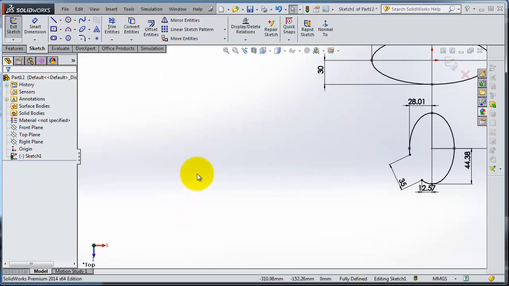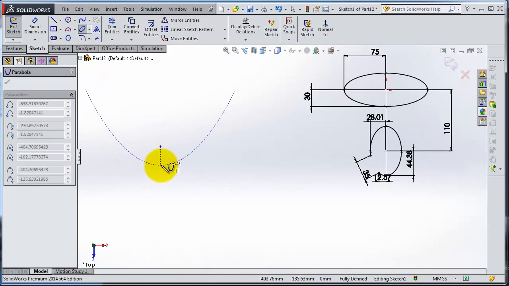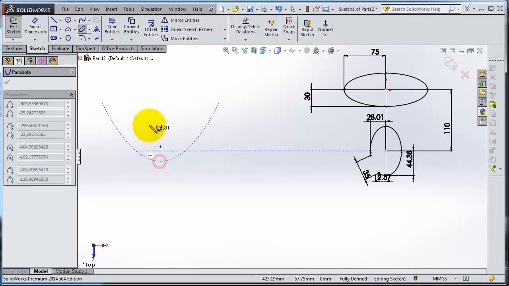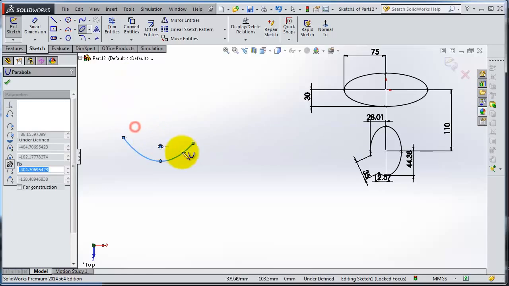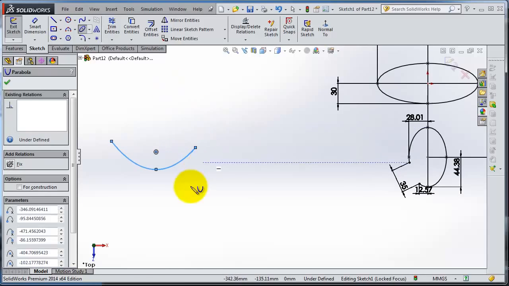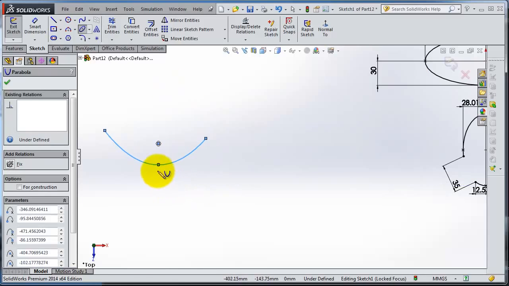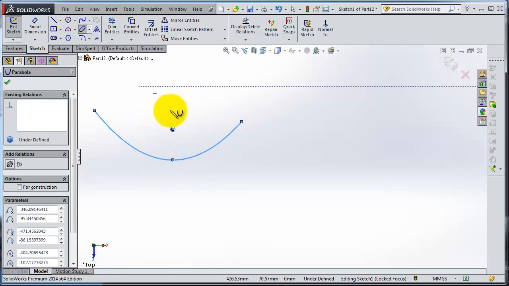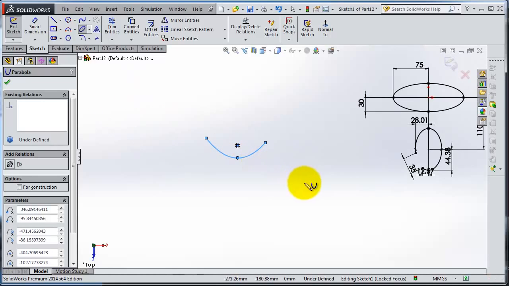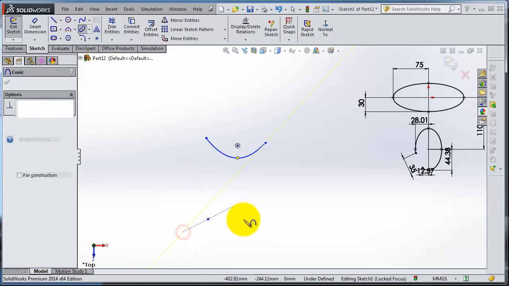So now let's move to the next. In this menu you have the parabola and the conic. The parabola is something you should be familiar with. You start at the center point of your parabola and then you start drawing it. So it's quite rare to be used unless you have some special sketches. And the next one is conic.